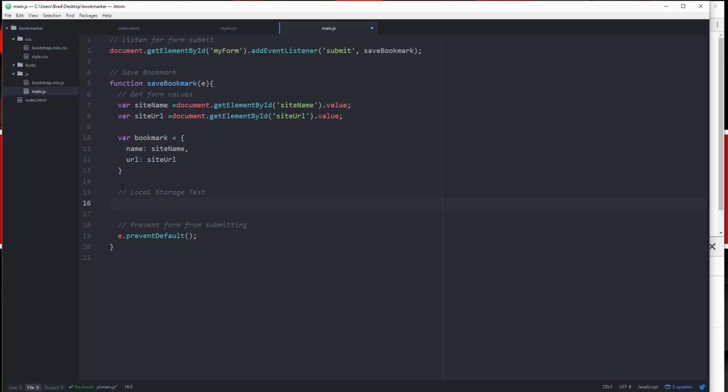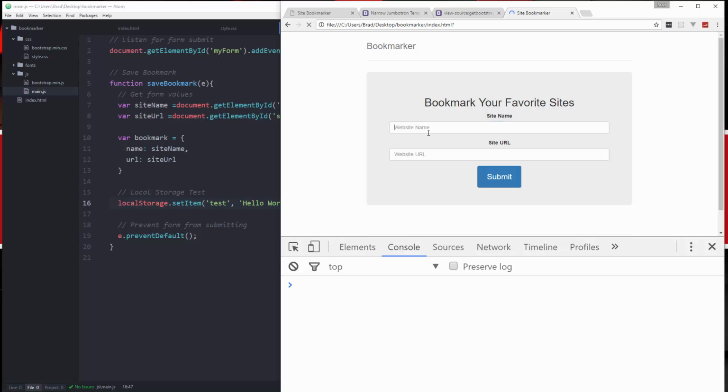Alright, so to set something in local storage, we just want to say localStorage. There's no external libraries or anything. It's part of the HTML5 standard. So we're going to say localStorage.setItem, and then you can choose a key to save as. I'm just going to say test. That's the key. And then the value, let's just say hello world. That'll actually save the text hello world as test in local storage. So let's go ahead and save that, and let's reload. It doesn't matter what we put in here because we're saving it as test anyway. So submit.